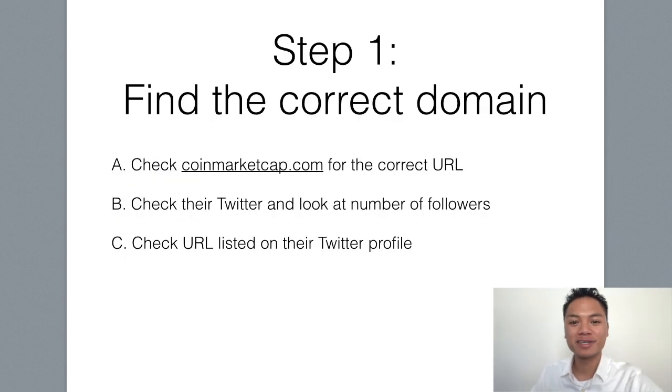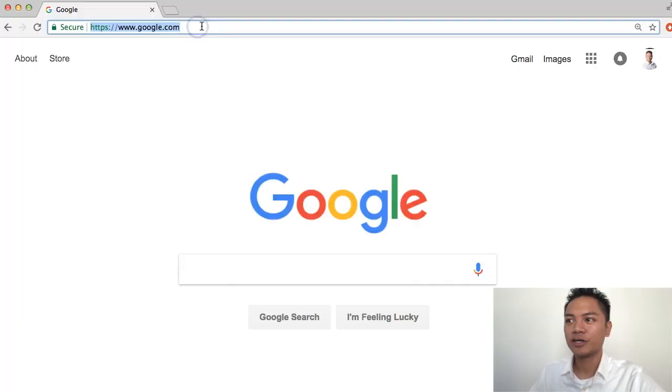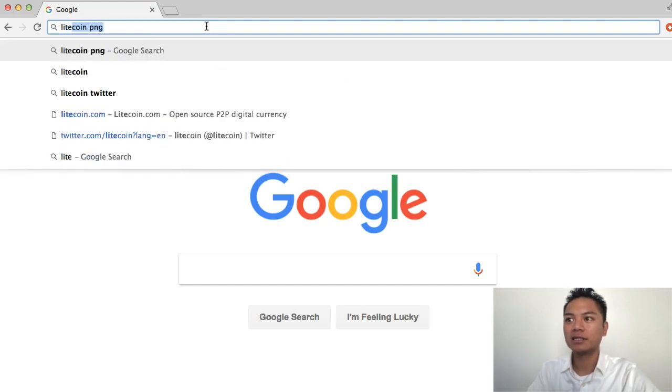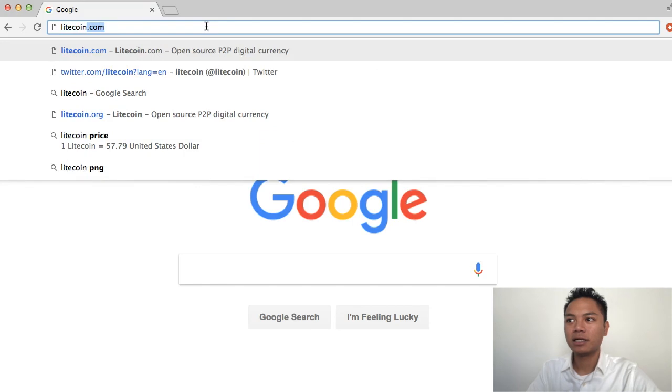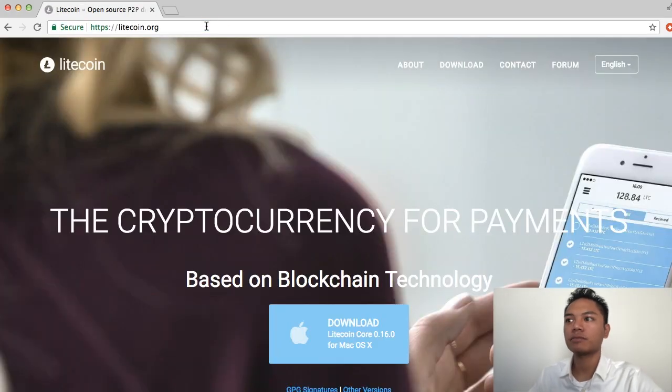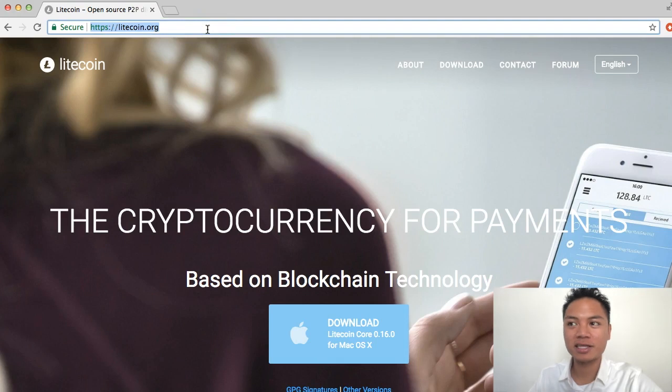The first step is to find the correct domain name. So I will tell you what this is right now. You're going to want to go ahead and go to Google for that, and you're going to type in litecoin.org, which is spelled L-I-T-E-C-O-I-N, and you're gonna do .org. So click enter. You wanna triple check that you spelled it correctly.